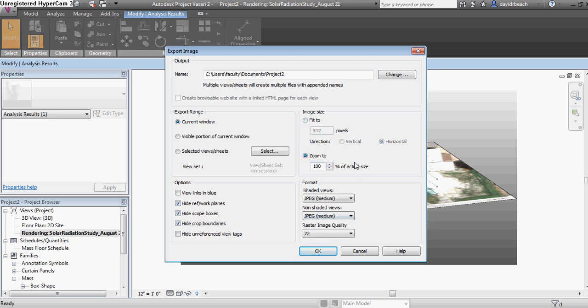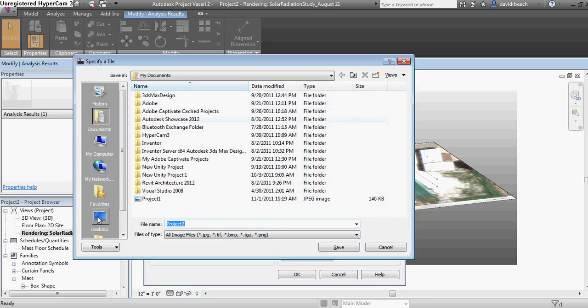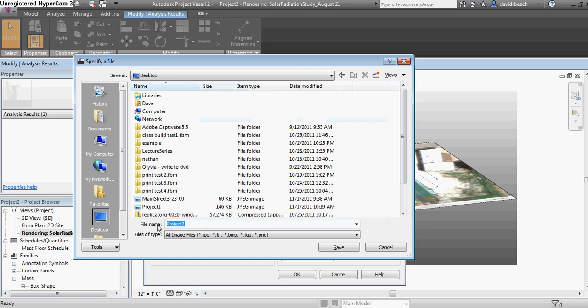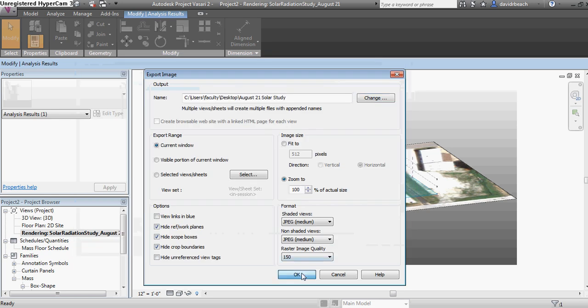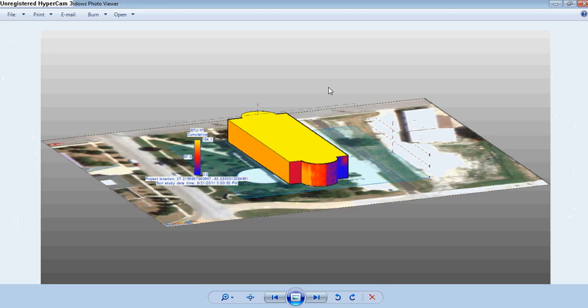I want 100% of my actual image in a JPEG view at, let's go ahead and do 150 dpi. I'm going to save the location to my desktop just so I can retrieve it quickly, and I'm going to call this August 21 solar study. Save, OK. And when I go to my desktop, I should be able to retrieve August 21 solar study.